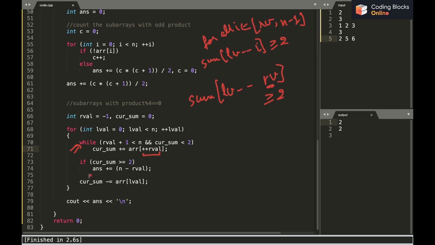Now if current sum is greater than or equal to 2, I'll add to my answer n minus R val, because for every i from R val to n minus 1, I would have a valid subarray, right? The number of indices between R val and n minus 1 is n minus 1 minus R val plus 1, which is the same as n minus R val. So I just added n minus R val to my answer.